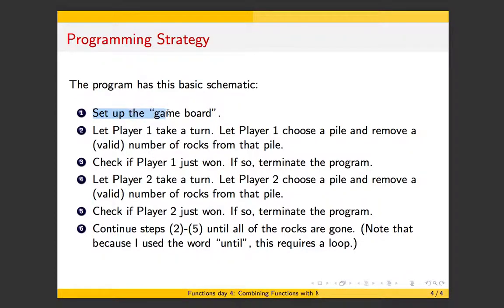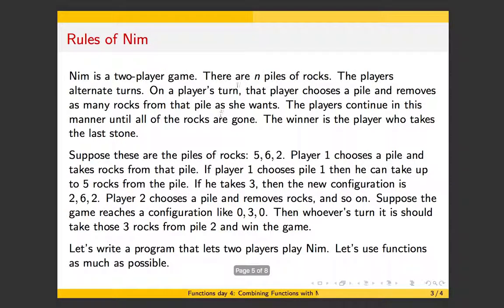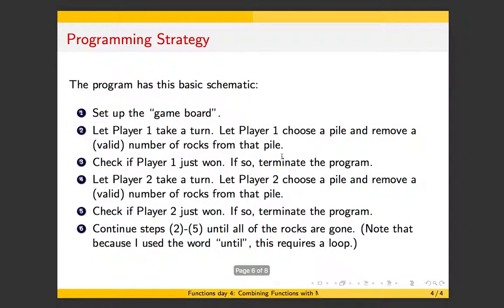Well, first of all, you have to set up the game board, by which I mean you need to know how many piles there are and how many rocks are in each pile. You need some start configuration. And again, this n is arbitrary. You could have 50 piles of rocks, and the pile sizes are also arbitrary. You can just put whatever values you want there. But you have to set that up to get the game going.